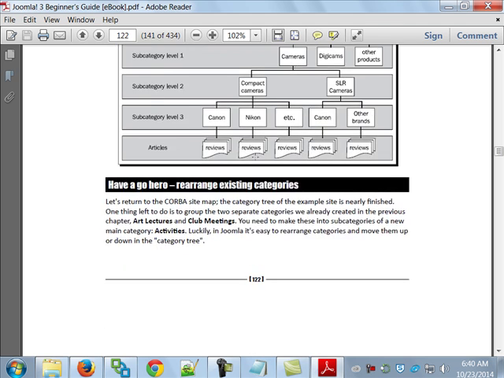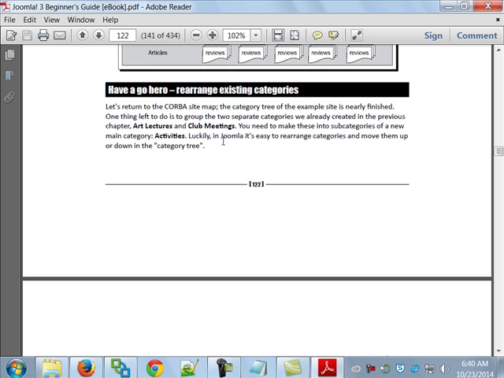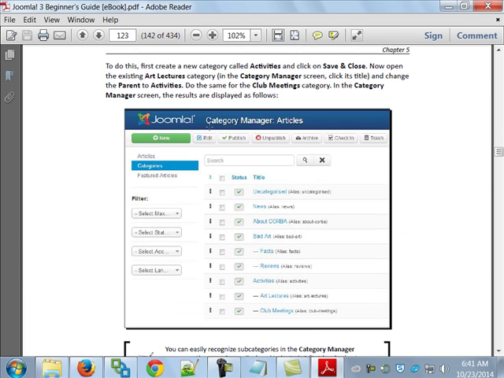All right, so they talk about rearranging the existing categories starting on the bottom of 122 and going on to page 123, and we're going to do that in just a minute. So the author says, let's return to the Corba sitemap. The category tree is nearly finished. One thing left to do is to separate the 2 categories we already created in the previous chapter, art lectures and club meetings. We need to make those subcategories of the new activities category. Luckily in Joomla, it's easy to do that. So this is what we're going to do.